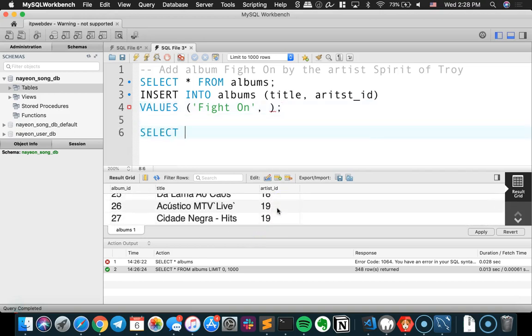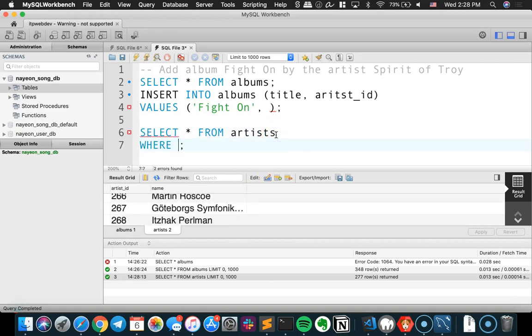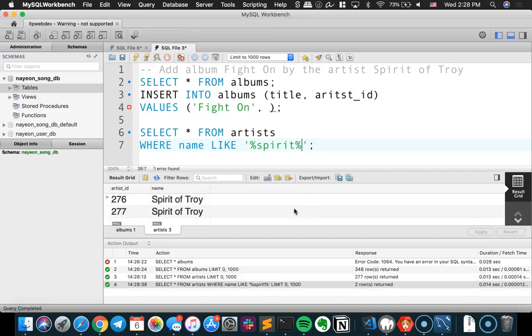So this is a good time to do select from artists again, and then just check. Oh my gosh, there are so many artists. How do I know which artist? So maybe this is a good time to do a quick where name equals, or maybe name like, just to see if I can find any matches like Spirit. For your assignment, you're going to have to do something similar, to double check that it even exists. Oh look, we have two artists doing the same thing. Uh-oh, that's not good. Let's just pick one. Let's say 276.